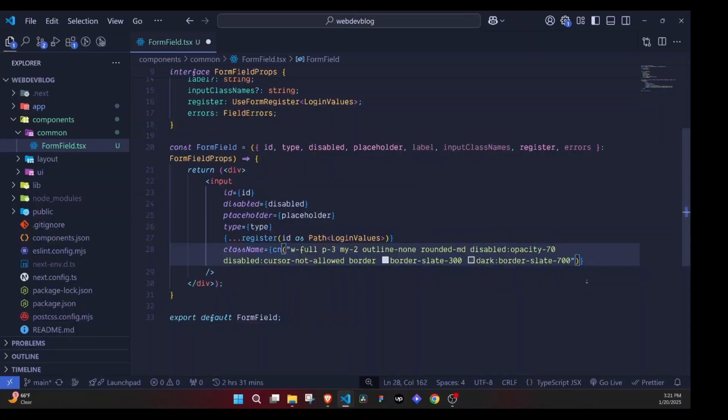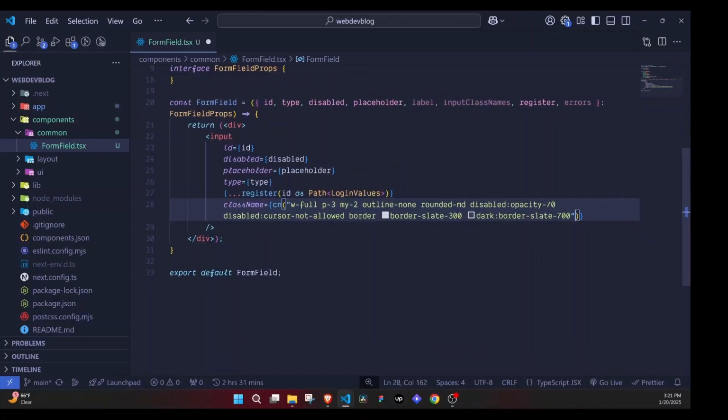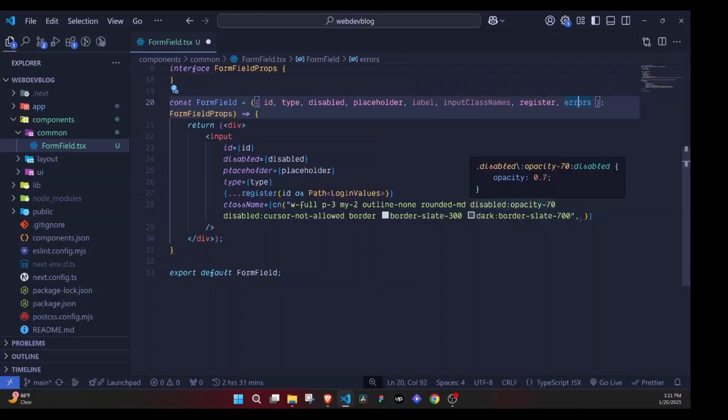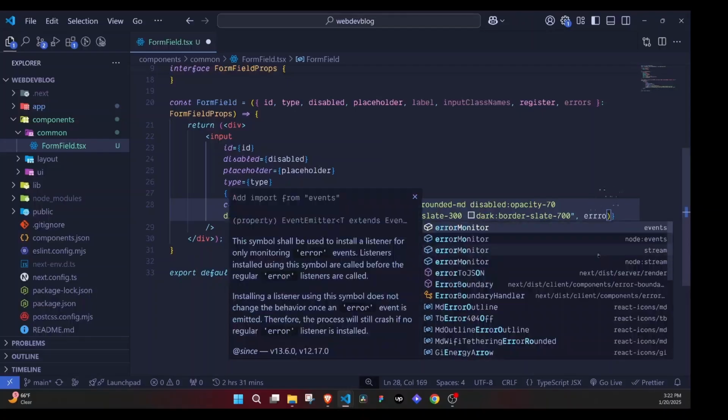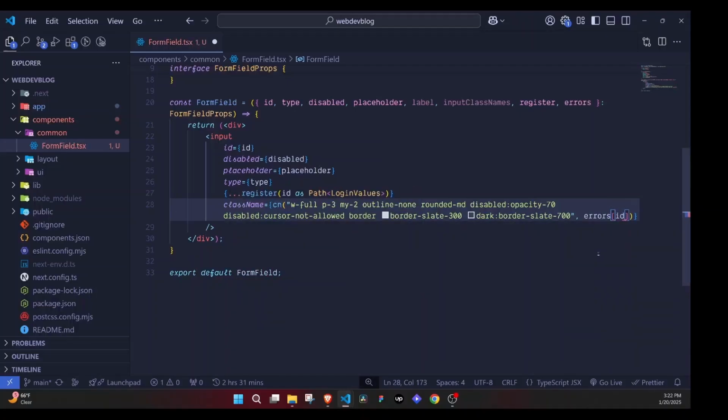After that, we'll be able now to conditionally render these for the errors. Here we have these errors which we brought in our props, and we will be able to read the error for each of the input fields by making use of this ID. And this is how we can do it. We'll be saying errors, square brackets, and I'll say ID. And just like this, we are able to access the errors for a specific field. So if we had error for email, we'll be able to show the error for the email. If we had error for the password, we'll be able to show the error for the password.